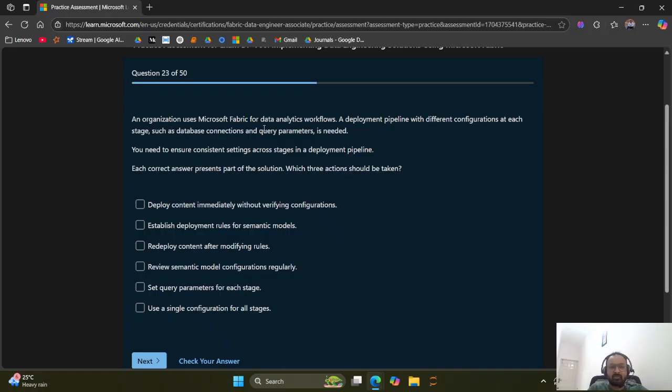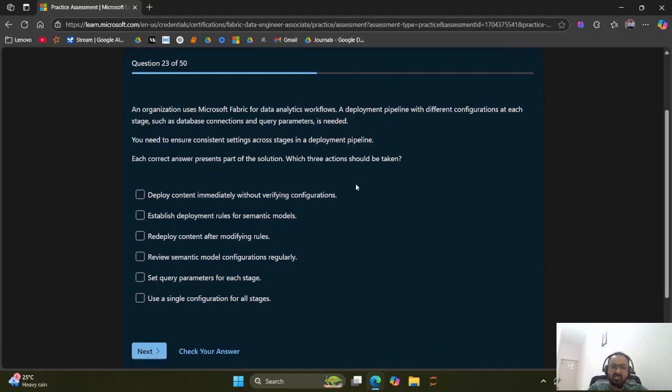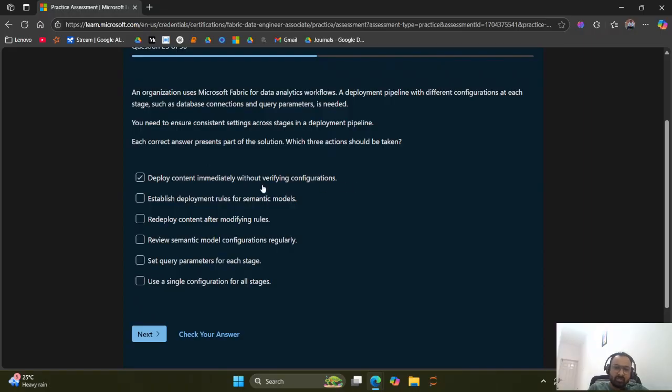An organization uses Microsoft Fabric for data analytics and workflow, right? A deployment pipeline with different configuration at each stage, such as a database connection and query parameters, is needed. You need to ensure consistent settings across the stages. So you have seen this term, query parameters, right? Each correct answer presents part of the solution, which are the three. Deploy content immediately without verifying. So this looks like a negative answer straight away, right? Who will deploy content immediately without verifying the configuration?